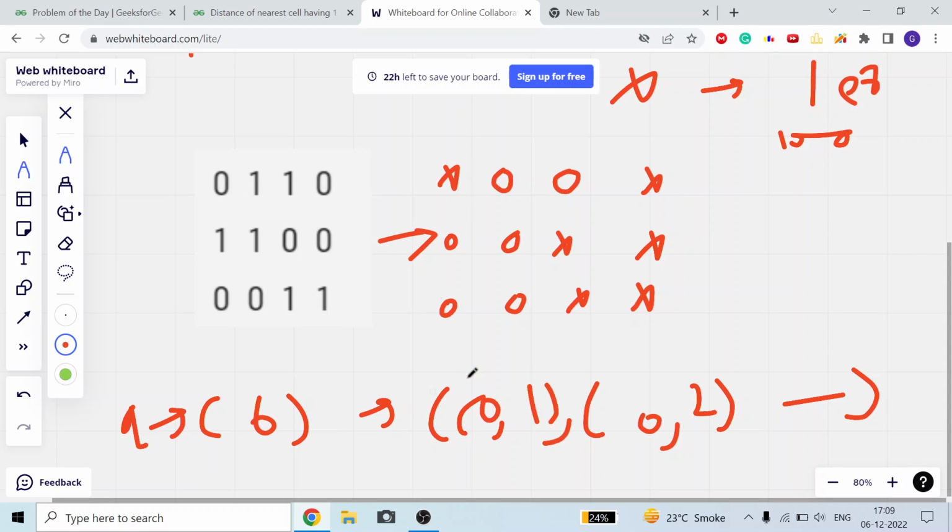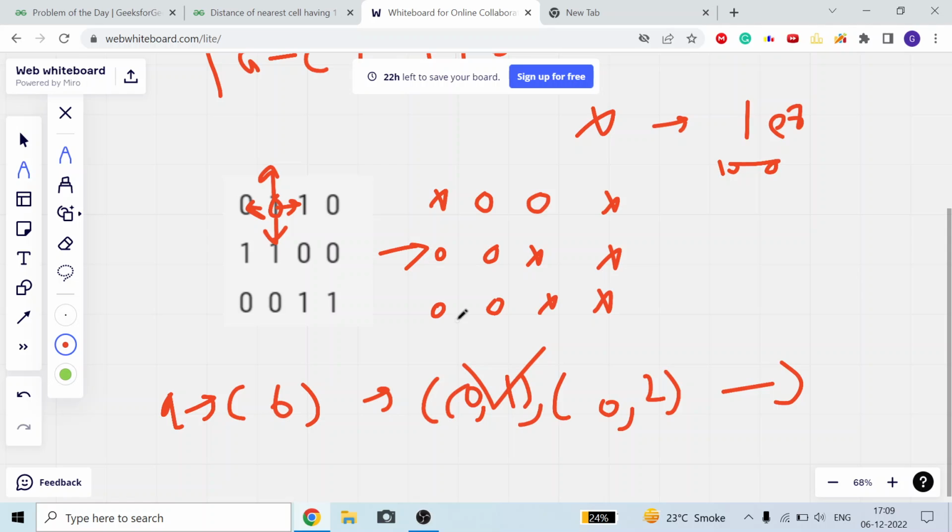And each time we take one index from the queue, like this 0 comma 1, this is the current, and we try to move in all four directions. Okay guys, I am telling this after doing this. This is the current index from where I need to traverse, the index where I have already put 1. So from here I cannot go in this direction, it is blocked. I can go there, but there is already 0.